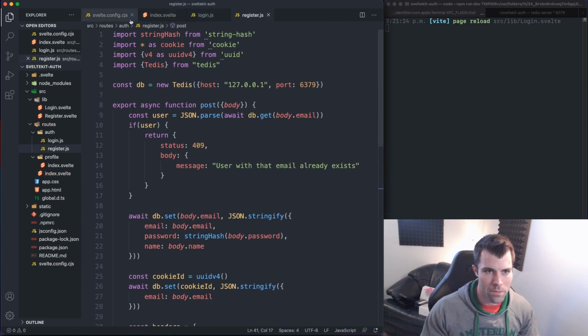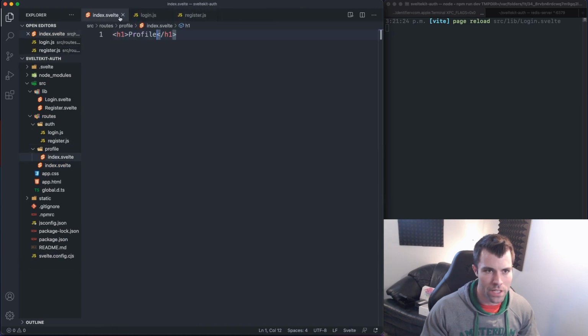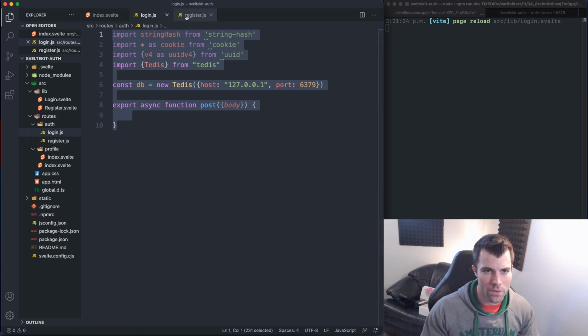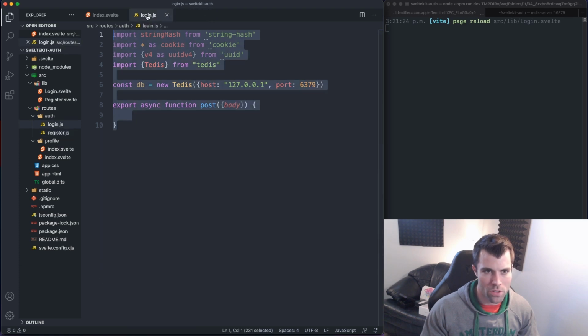We're also done with our index, I believe. We're done with our config. Let me just clean up a little here. Okay, so our profile, our login route, and our register we just finished implementing. Okay, so let's go to login.